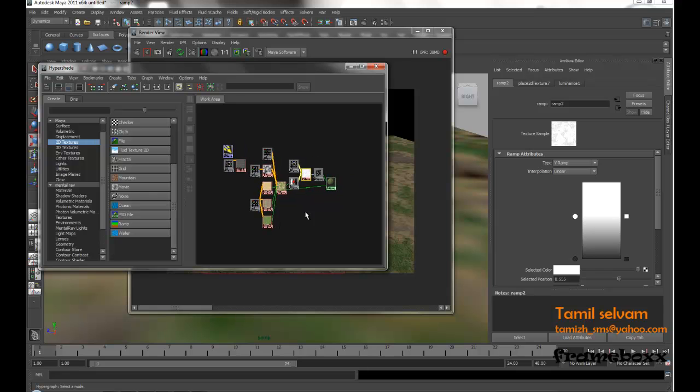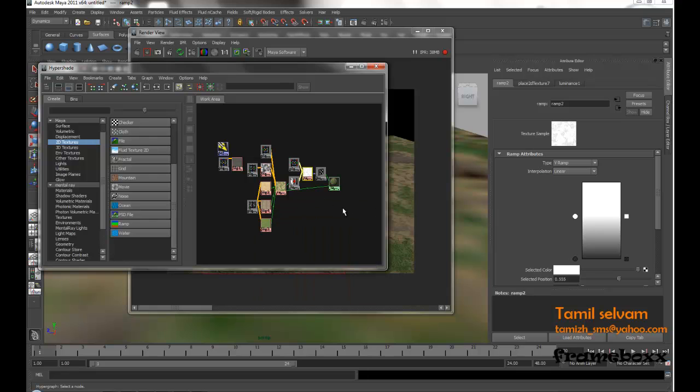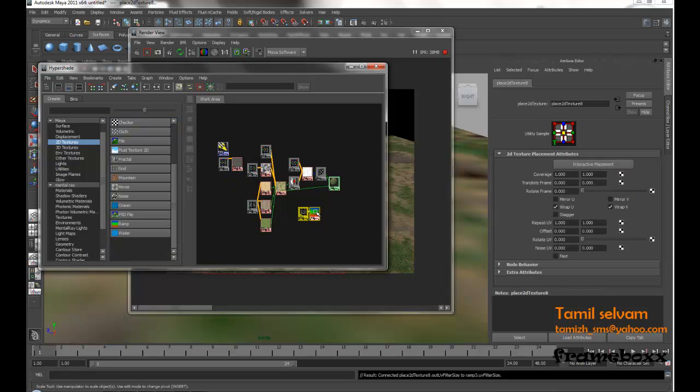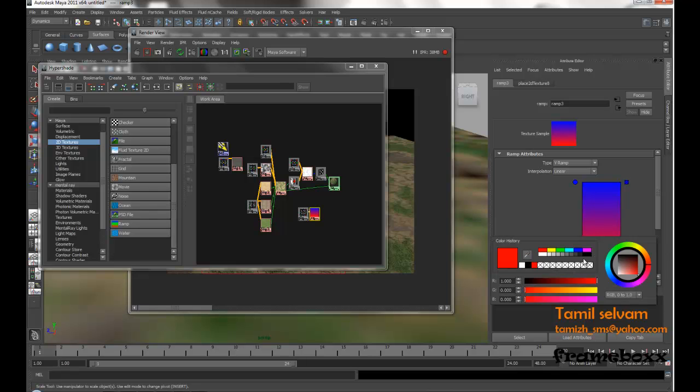Okay, next I want to make diffuse, which means I want to make the dark area very dark and the bright color look more bright. So same technique I'm going to use. I'm going to create a ramp again and open this ramp. Just I want to close that. I don't want to make it too complicated.